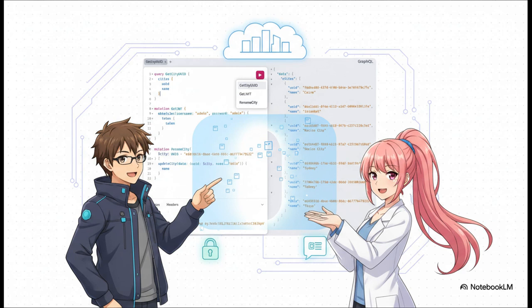On the left, the client is sending a query. It's asking for a list of cities, but it's being super specific. It only wants the UUID and the name for each one. Now look at the response on the right. What's so cool here is that the shape of the JSON response perfectly mirrors the shape of the query. You get exactly what you asked for. No extra fields, no wasted data, it's just clean.